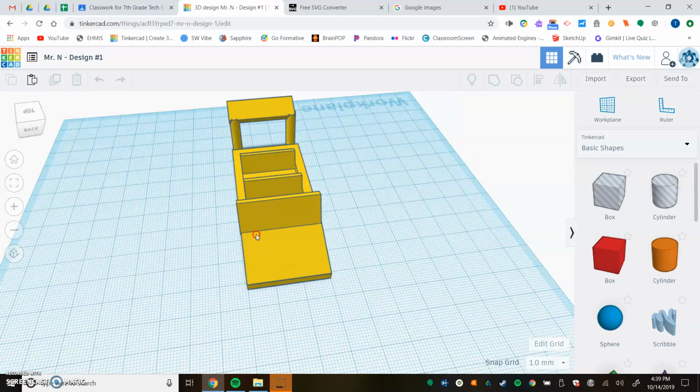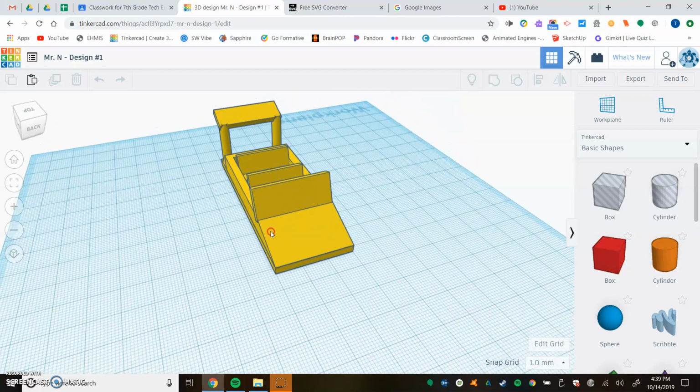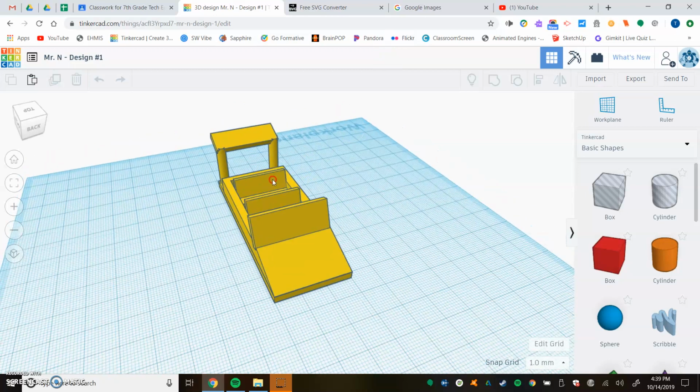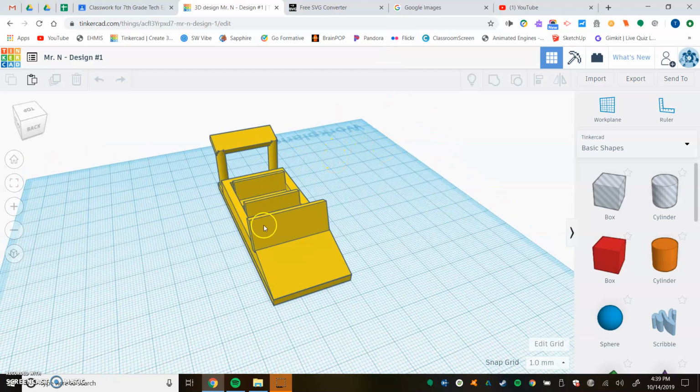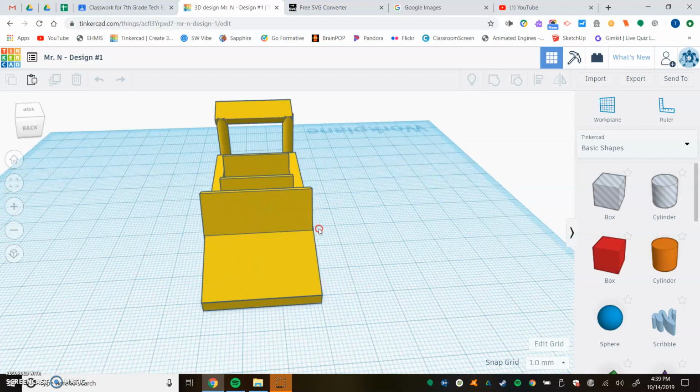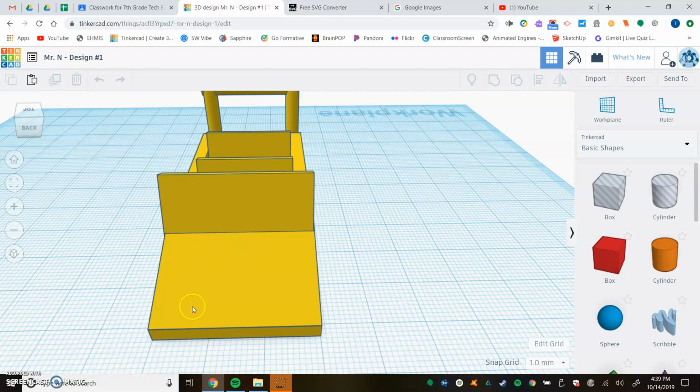So in this video, I'm going to show you how to take an image, like a picture from Google Images, and it has to be a black and white one. I'll talk about those details in a little bit, and convert them into a 3D file. So for example, for your project, let's say you want to put some kind of logo or something on the front of your vehicle or on the side or somewhere.